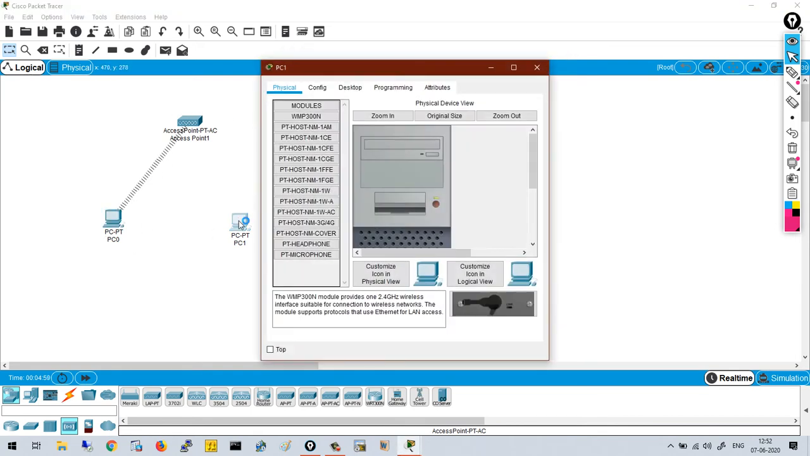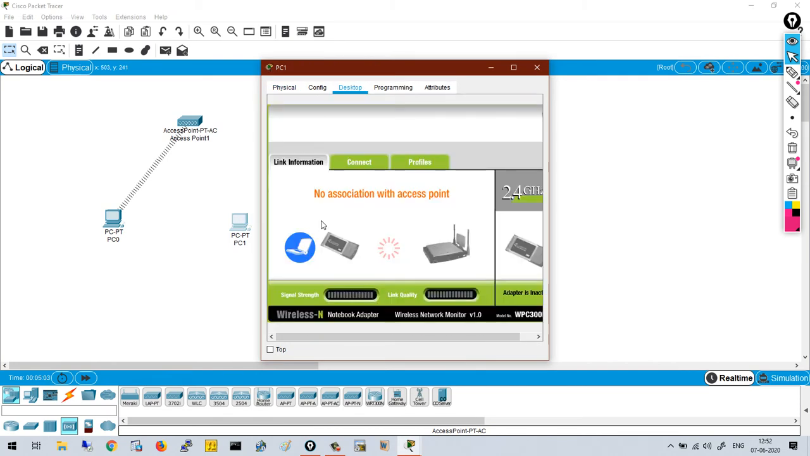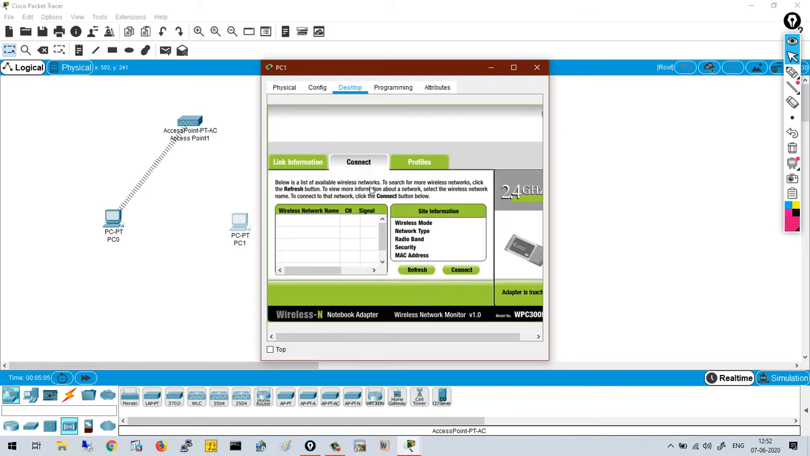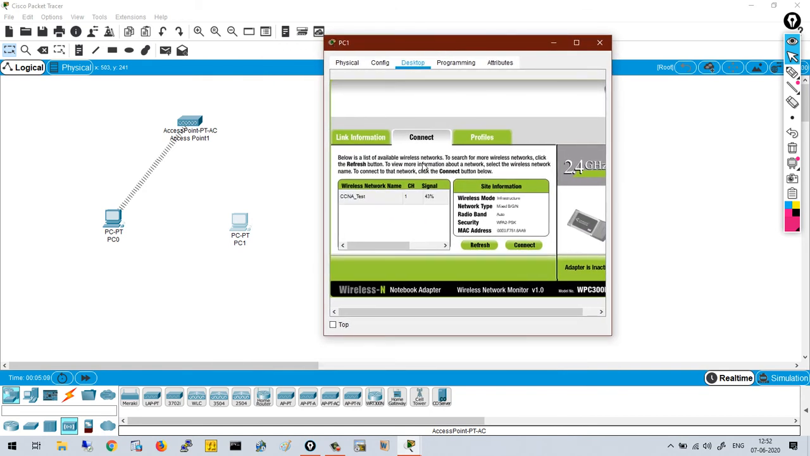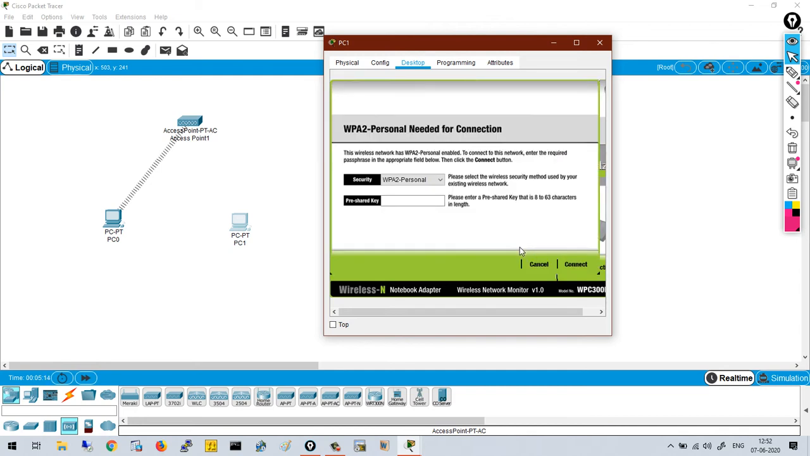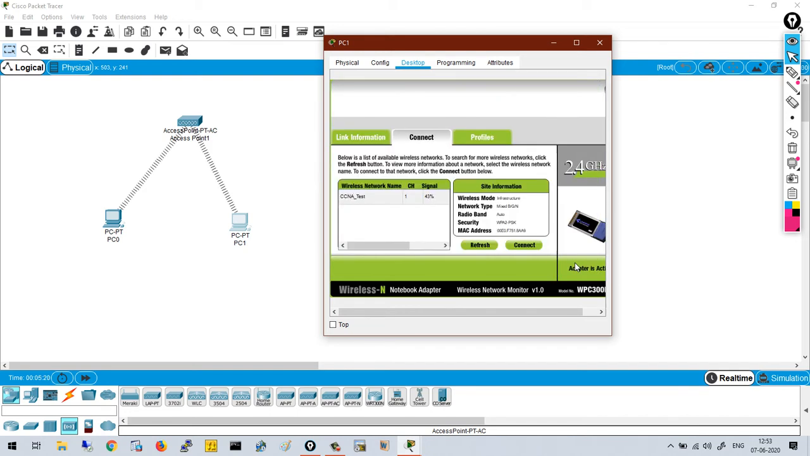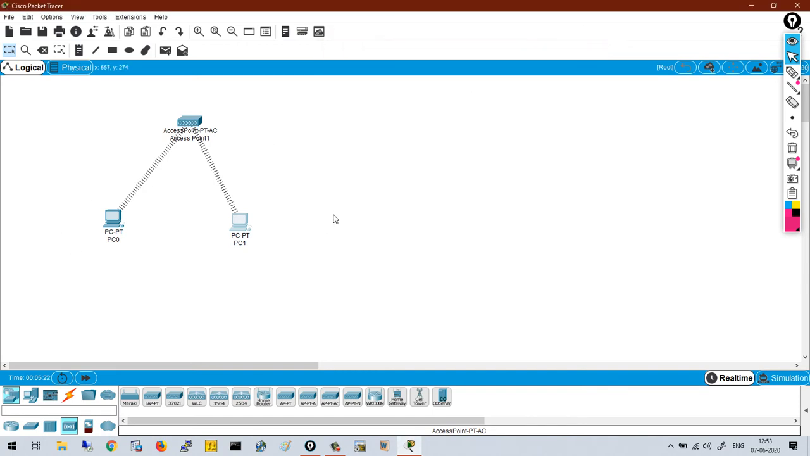I will click on another computer. I will click on desktop, PC wireless, connect. I will refresh. Now this is my SSID. I will connect. I will enter the password Cisco1234. Connect. Now both of these computers are connected to the access point.